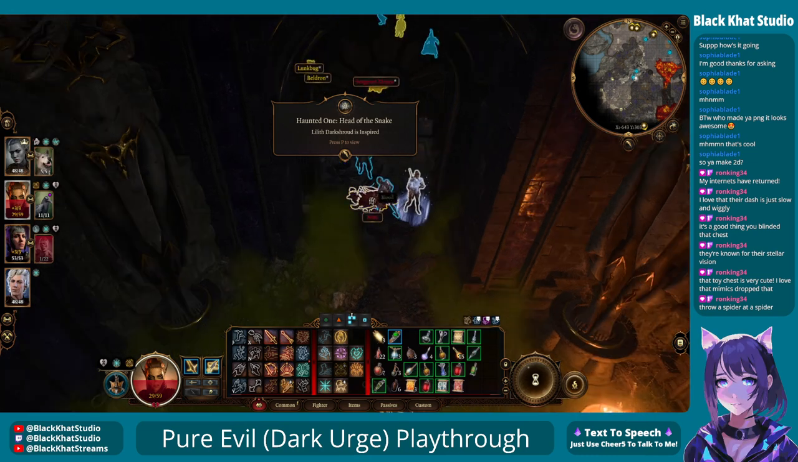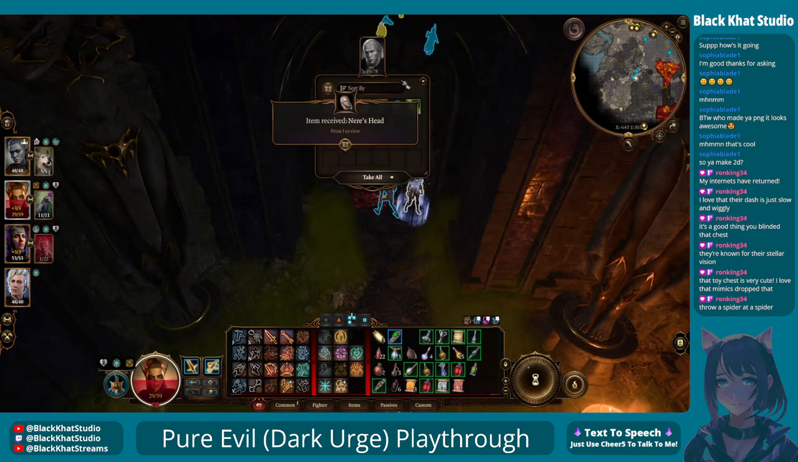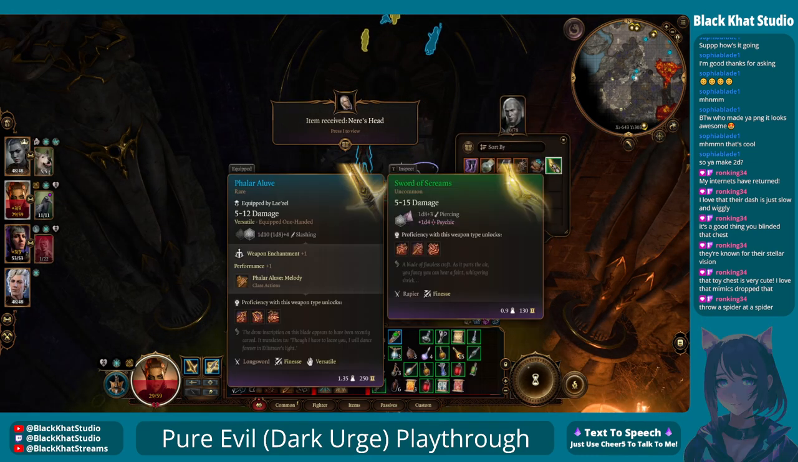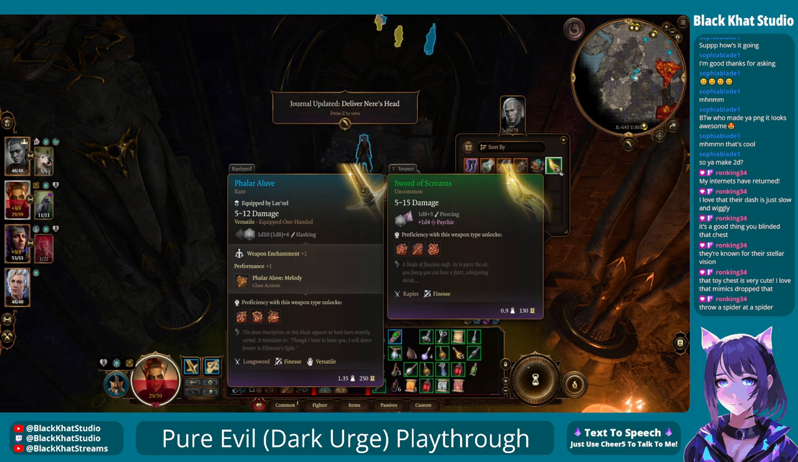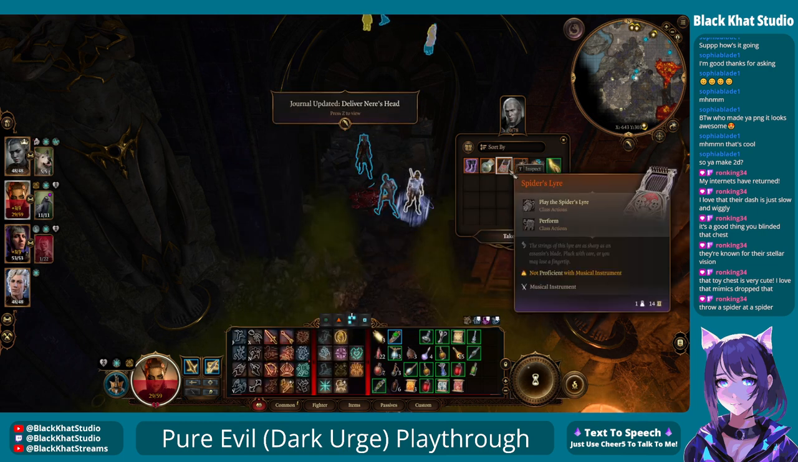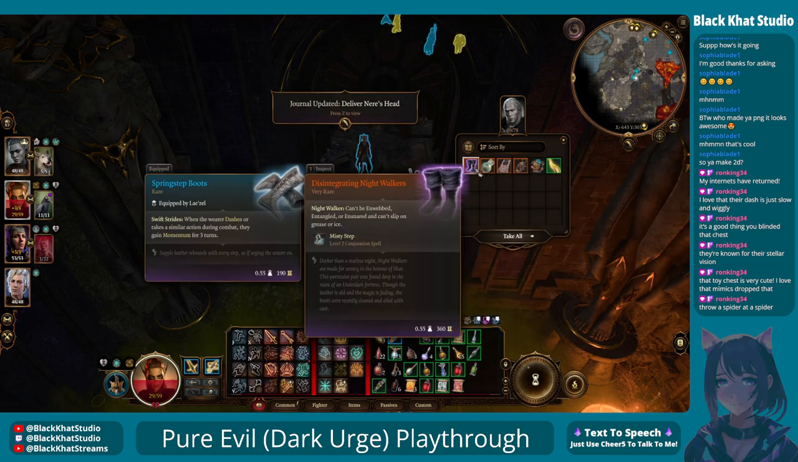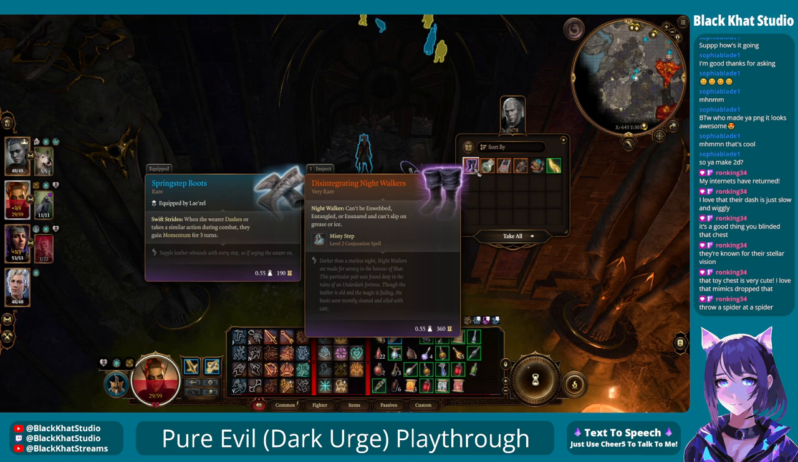Head of the snake. Okay. Oh, I have seen the sword of screens before. Okay, it's not even that cool. However, these are really nice. The disintegrating nightwalkers. Can't be enwebbed, entangled, or ensnared, and you can't slip on grease or ice. It also gives you Misty Step.